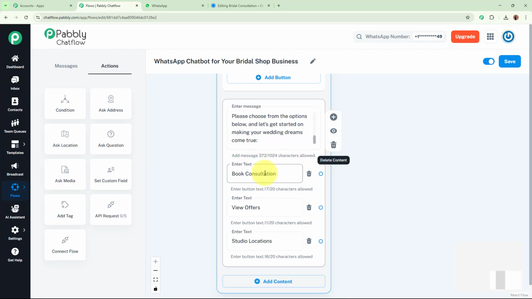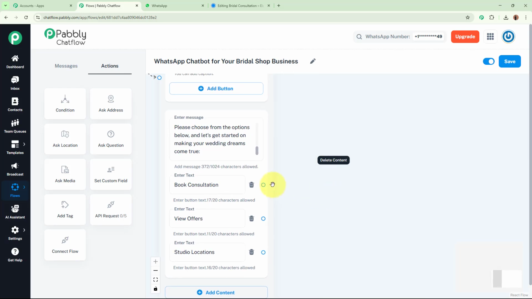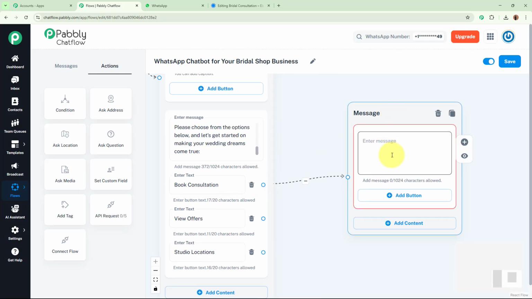Now, what message should be forwarded towards my customer if they select this button, that is book consultation? For that, simply drag this point and drop it. Content type is going to be text plus button and the message over here is going to be, so this is the message that I've written right over here. Ready to find a dream bridal look? Click below to book your free bridal consultation now.